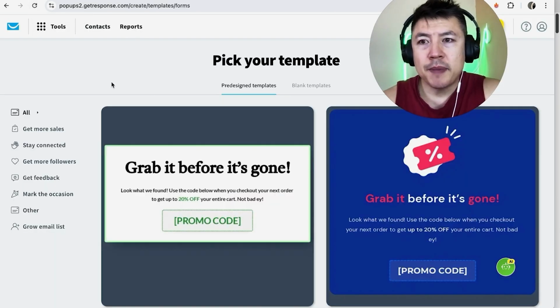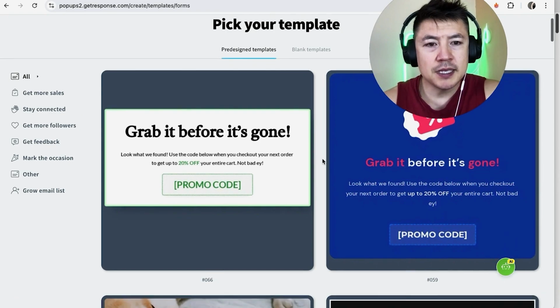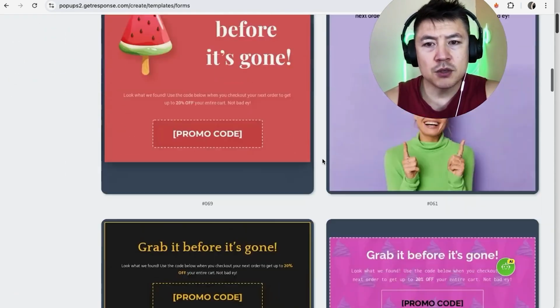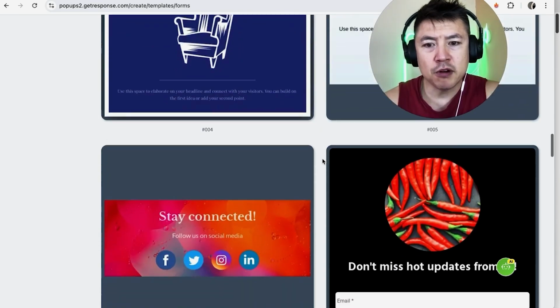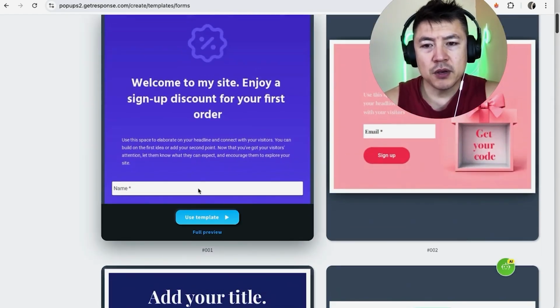Okay, just a quick second later, the page refreshes, and then it's gonna show a lot of different templates. That's the cool thing about GetResponse, is they have a lot of different templates that you can set up for your email capture forms. So just kind of scroll through and see which one fits with your brand. So for me, I kind of like this one right here. This looks simple and clean. So I'm gonna go ahead and use template.